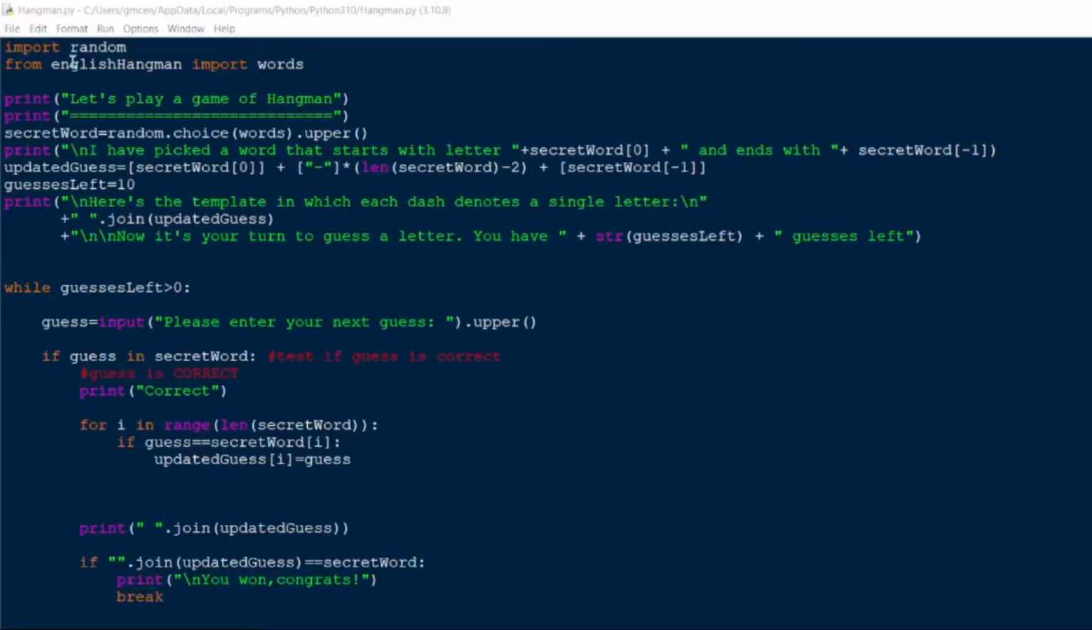This is a short overview of my code. I start by importing some libraries that will be useful later. For example, I'm going to use random to choose a word randomly from a list, and then I'm going to use this Python file that I wrote to store the words to choose from.